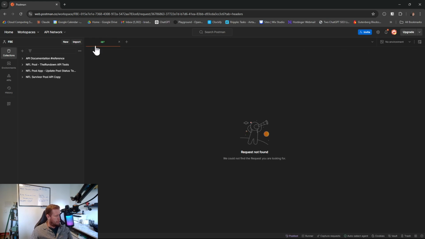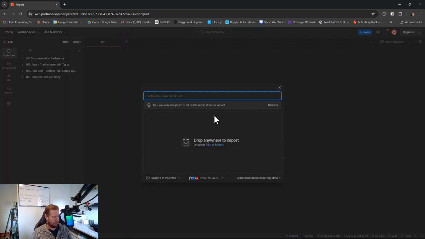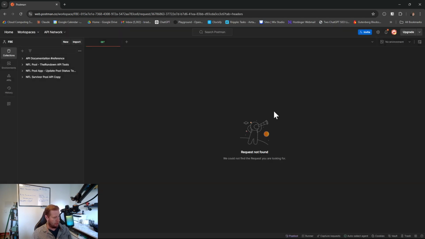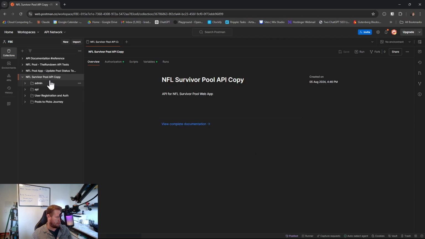Go to Postman, and I already have it in here, but if you don't, you're just going to hit import, and you're just going to paste the swagger.json like that, and then you just hit import like that, and it's going to take all of your API endpoints, everything, requests, all into there, and it'll put it into a little collection just like so.